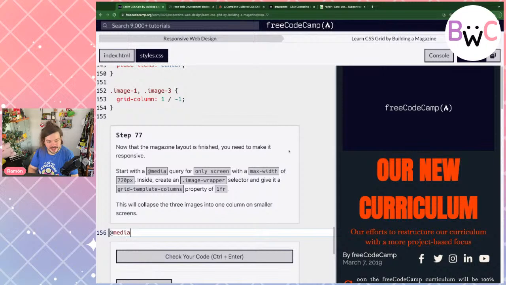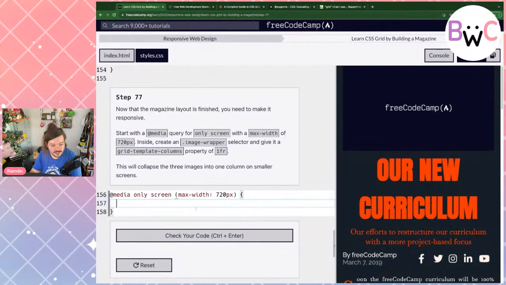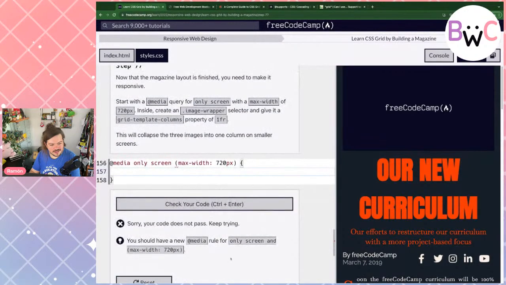So our media query is going to be only for screen, not for printing, pardon me. Give it a max width of 720 pixels. So this means that any styles we enter here, hold on, did I do this right? What's the syntax? Hold on. Oh, my bad. I think I do it like this.